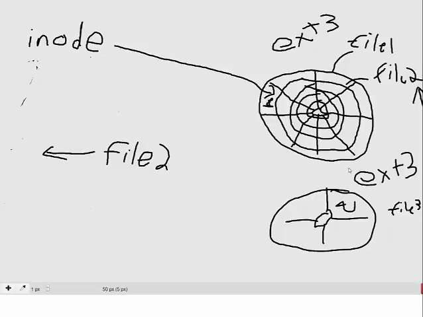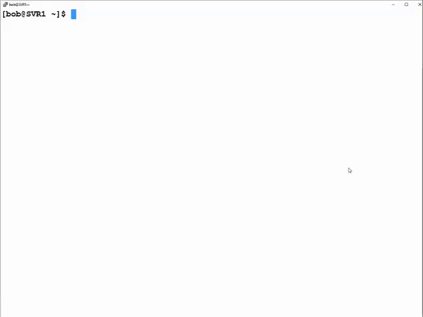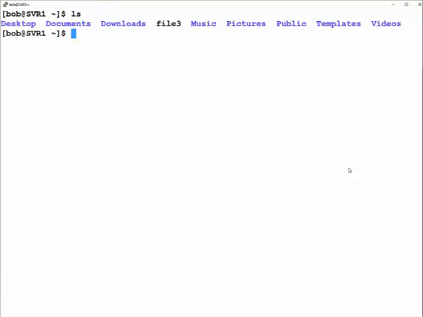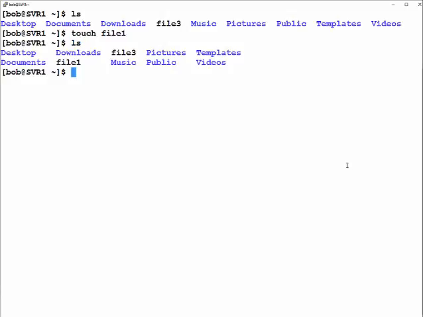All right, so let's go back to our terminal window. And here I am sitting back in Bob's home directory. Let's do an ls, and let's start again with file 1. So I'm going to touch file 1. And there it is showing up in my file structure. What did I actually do though? I created a label called file 1. We're looking at a label right here. That's all that it is. That in turn points to an inode, which in turn points to a space on the disk.